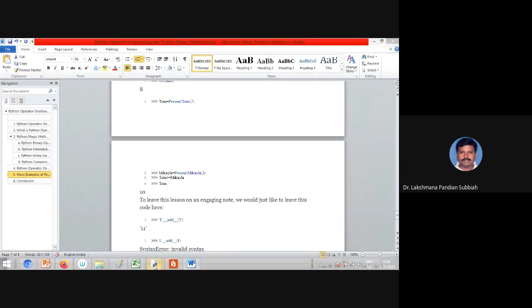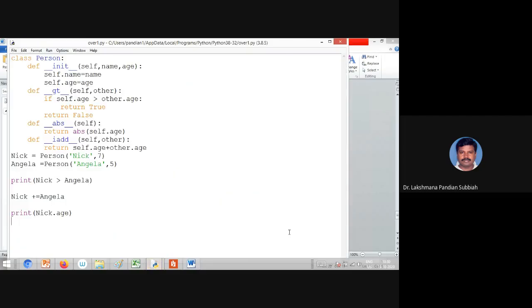Here in that implementation we require self.age += other.age. We have to put plus equal to, we have to call it, and then it will give self.age, and that is going to be more.